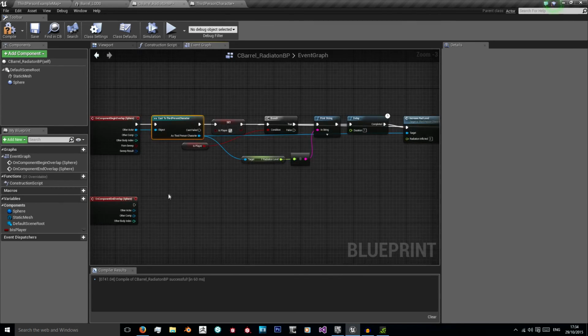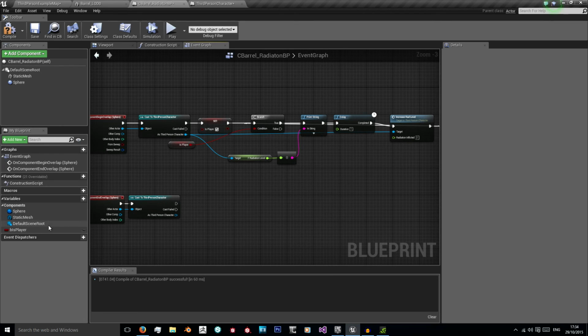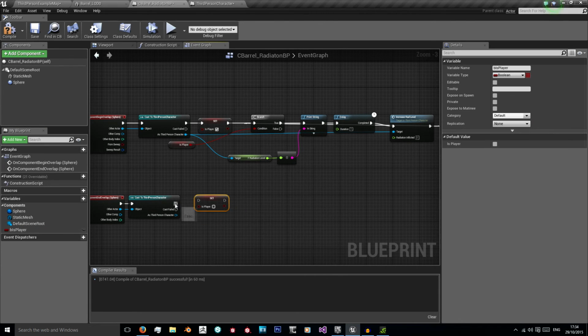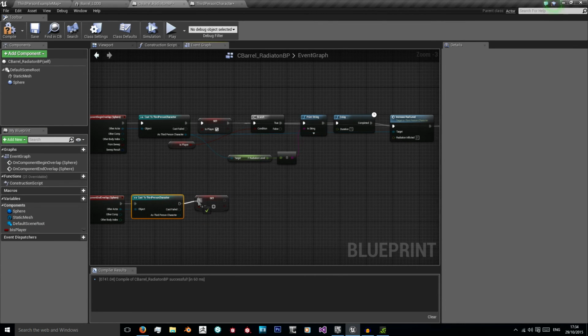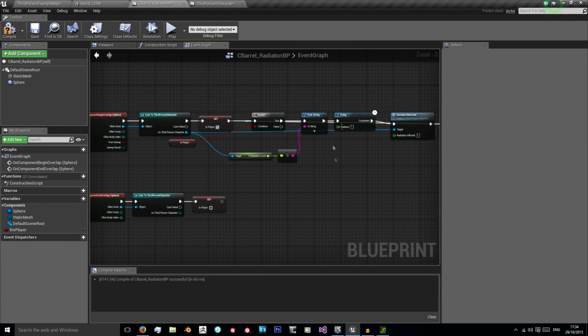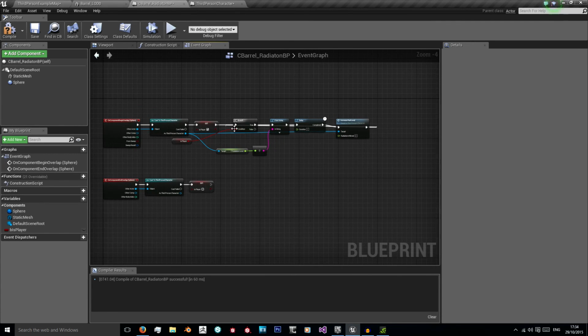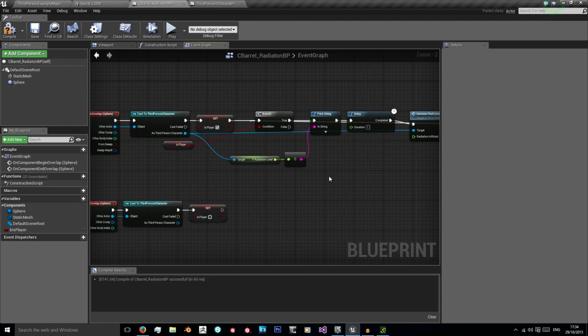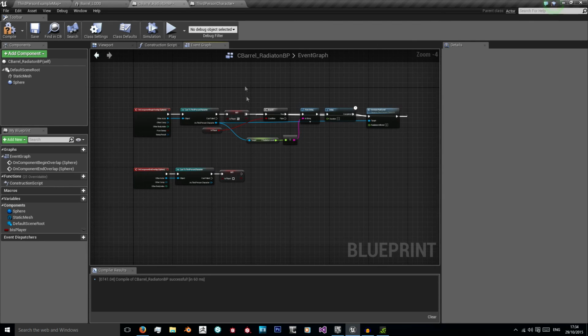And then on the end overlap, we're going to take the cast third person character again. If we can cast to it, then we set isPlayer to false. And that's all we need to do. Because if this keeps looping, it'll just go, okay, it's false, end. So this won't keep running after that. Whilst the player is in the field, it will keep running.